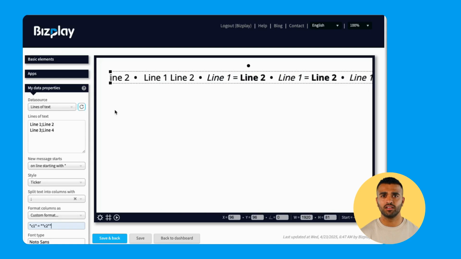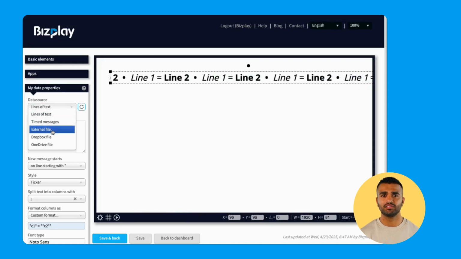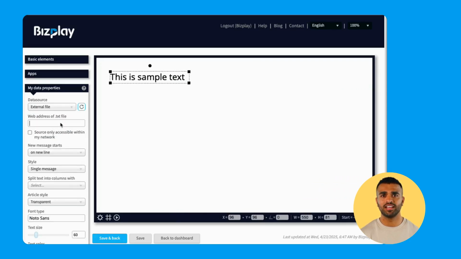Last but not least, you can also use external data sources. To add an external data source, click on the Data Source settings. Let's add an external file by pasting the web address or link to the text file. When you reload the messages, you see that the messages from the new data source appear.